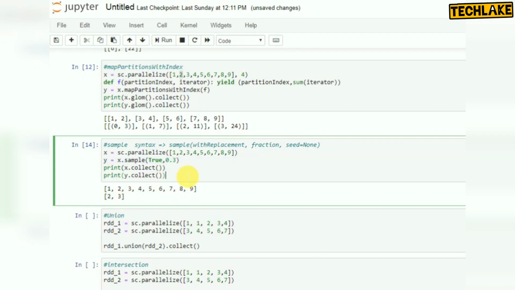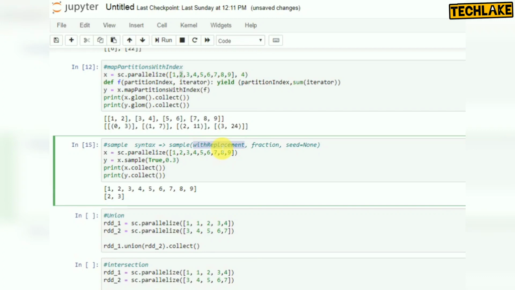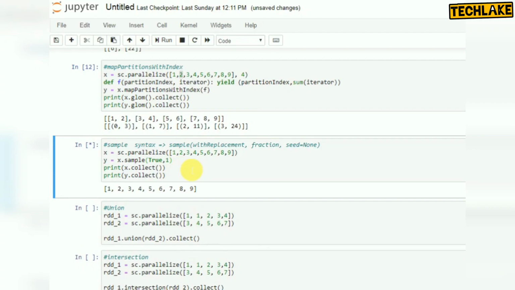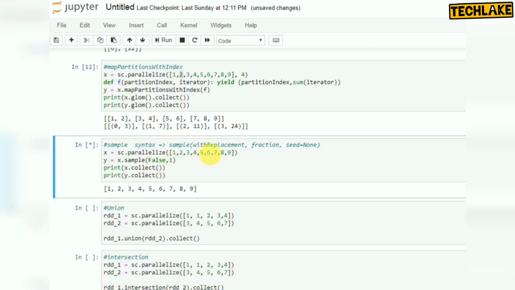So sometimes it's a fraction of the values. It may repeat, it may not repeat, but you use the first parameter as true if you want to repeat the values. Then you can change the fraction value to 100%, all the values. See here 1, 1, 1 is repeated, 3, 3 is repeated, 8, 8 is repeated, 9, 9 is repeated. That's what happens if you use true, it will repeat. If you use false, it won't repeat. That's called with replacement.